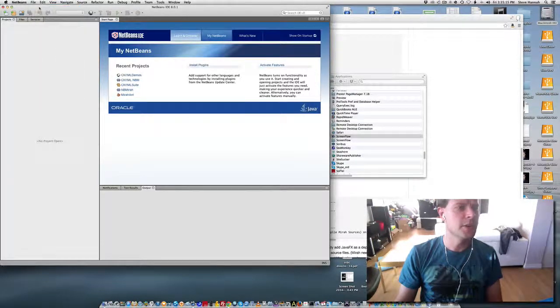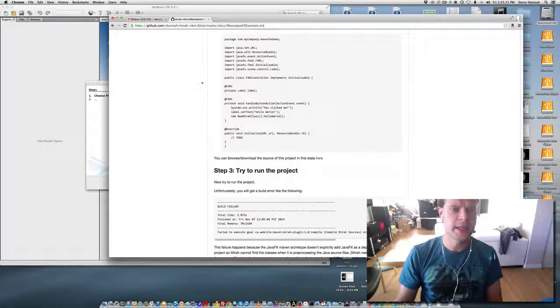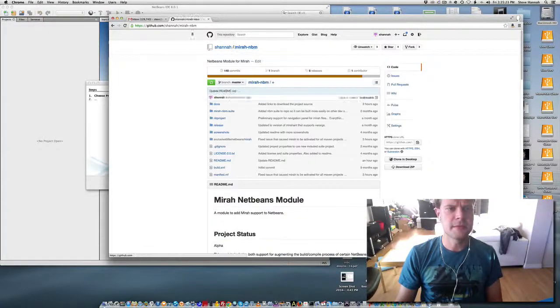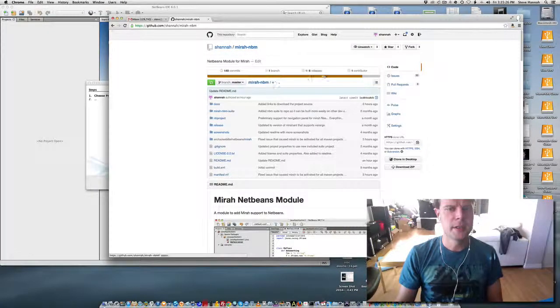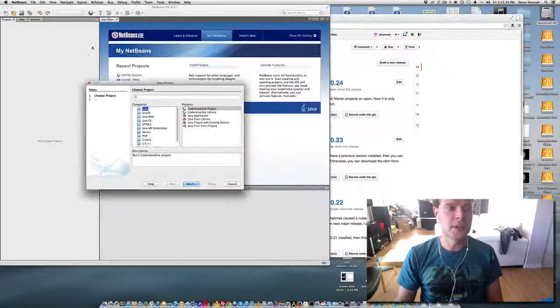Okay, so I'm going to start out by just going File, New Project. Now first of all, I'm assuming that you have the Mirah NBM plugin installed. It's available at GitHub. You can go to this address, click on Releases, and you can download the latest release. If you already have an older version installed, you can update it through the Tools, Plugins option through Netbeans. And if you have that all there, then you'll be able to create Mirah files inside your Java projects.